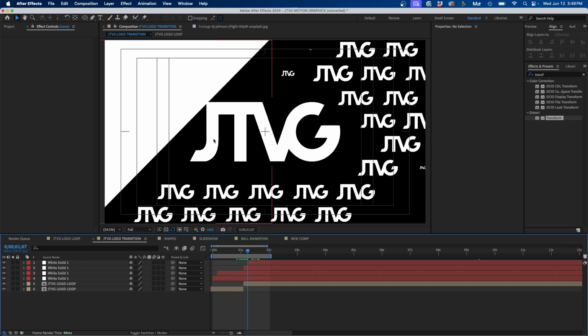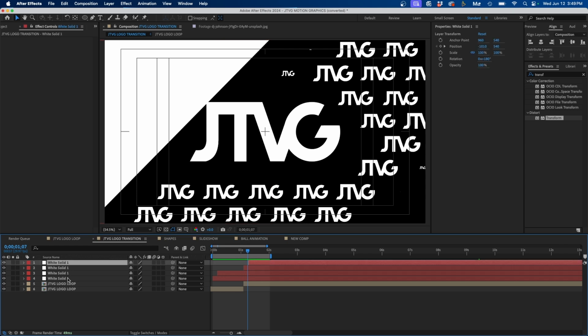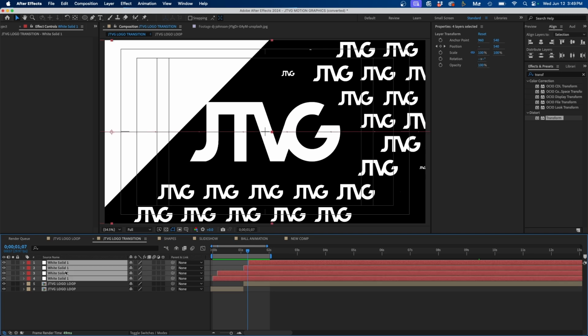Another feature I like to turn on is shy layers. I like to turn on shy layers to hide different layers inside my composition that I don't necessarily need to see or want to edit in the future. To make layers shy, what I can do is select them. In this case, I'm going to select these solids here and turn them into shy layers by clicking on this switch here. If you don't see them, you can toggle your switches and modes down below.